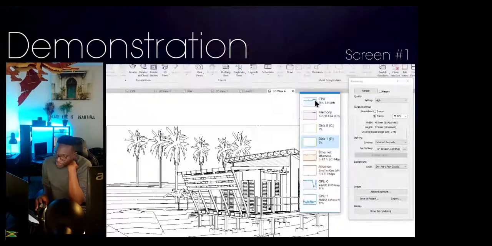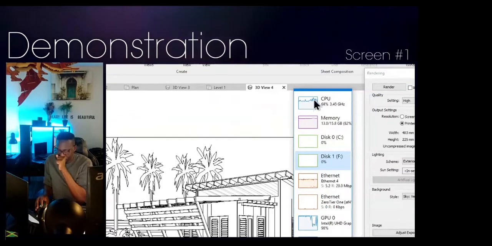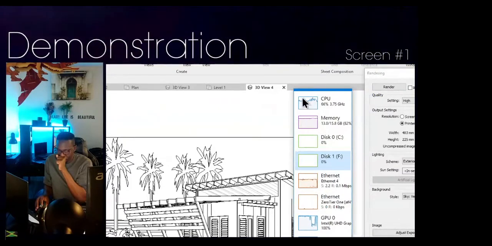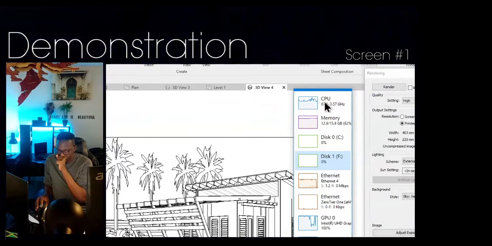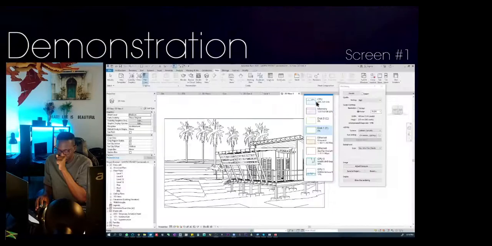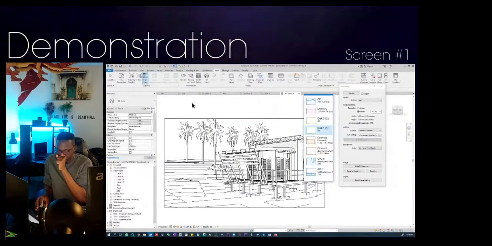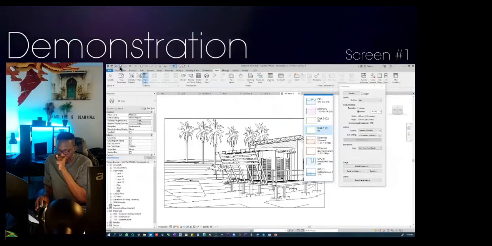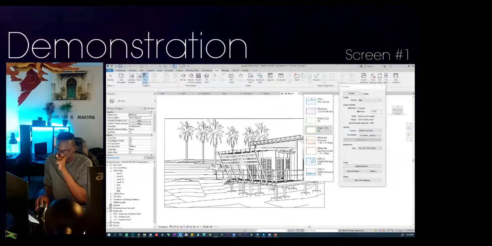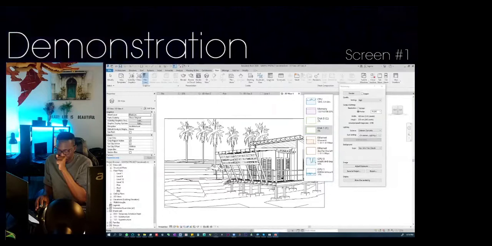Remember, my processor is already running Zoom and OBS Studio and all kinds of stuff, so it's already being used. So always save before you render, because that's when your computer is most likely to crash. All right.